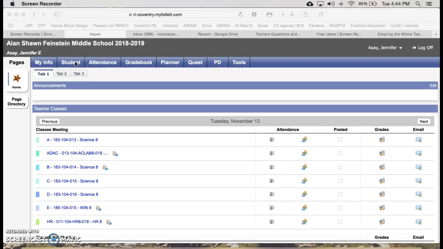We use this a lot for RTI meetings and sending a quick email to all the teachers. Or when we do a schedule change, Aspen is a really easy way that we utilize in our smaller meetings, and I hope that you find this useful.